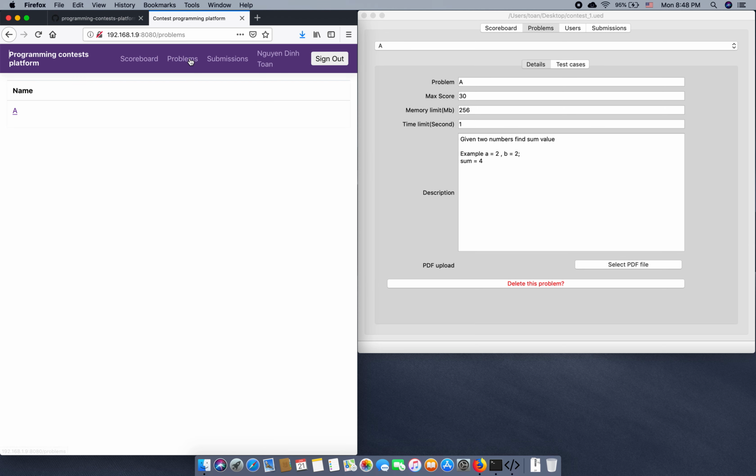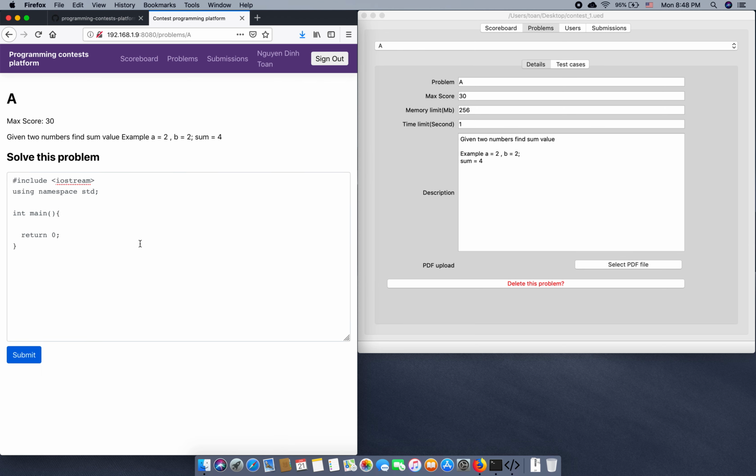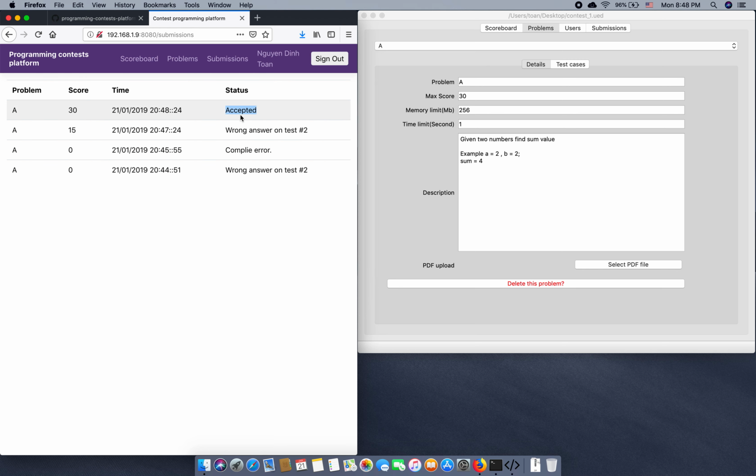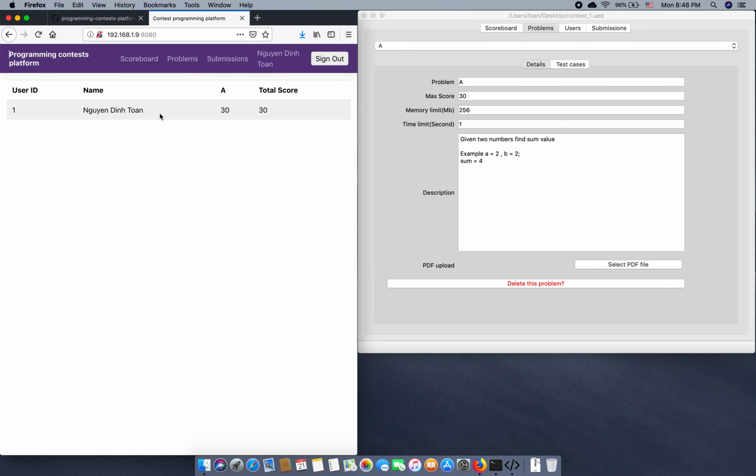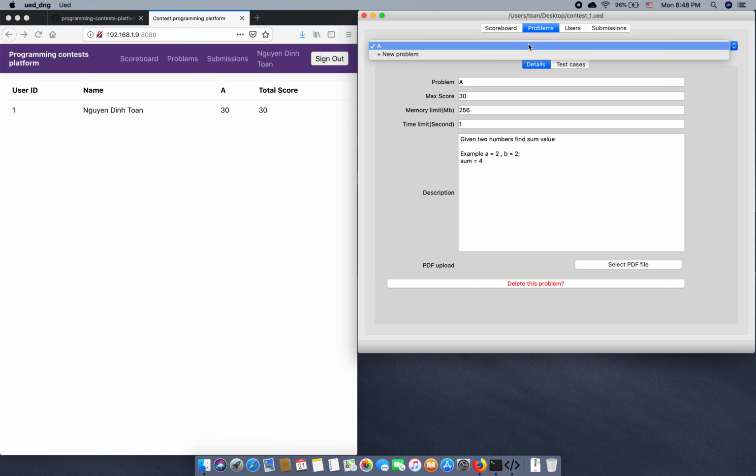Now again, I'm going to go back to problem A and get a 100% score by correcting the problem. Now submit it, and we have status accepted, and now the score is the maximum of 30. We can go back to the scoreboard and see the same 30 score. Okay, so cool. Now I'm going to create a new problem.